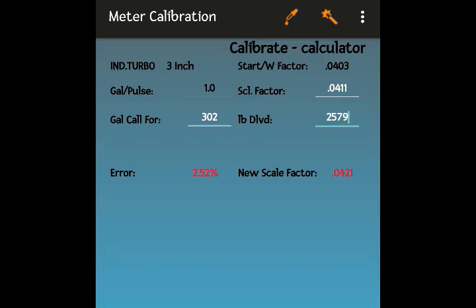And we will, at this point, want to calibrate to that new setting after physically changing the scale factor on the meter. And once we have done so, I am simply going to touch the scale factor area on the calculator, which will change the new scale factor to 0.0421.